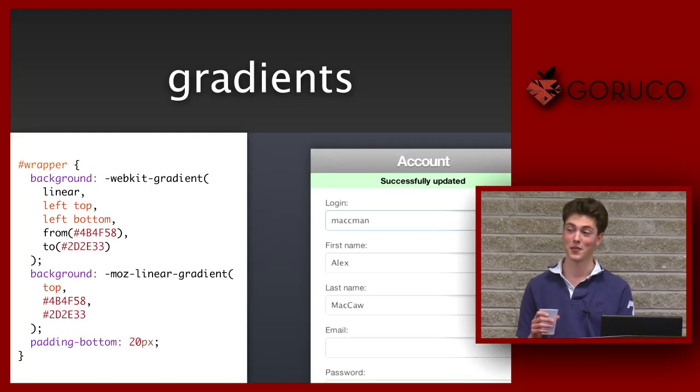Gradients is another thing that should have been there from the start. The API to this is very different across WebKit and Mozilla. You can give it 2 colors or multiple colors. You can have color stops. You can see a gradient in the background of this account manager and also on the title bar.